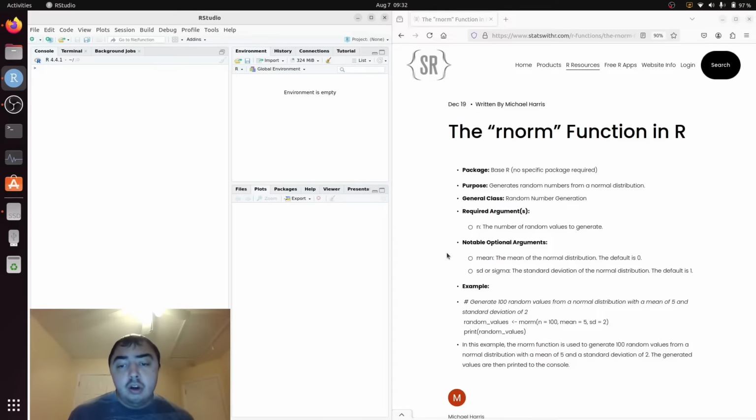An optional argument is the mean. The default is 0, but you can specify that to be any value you want. And the next optional argument is standard deviation. The default is 1. Obviously, standard deviation can't be negative, or 0. I think 0 will often throw an error. Okay, so let's get started.